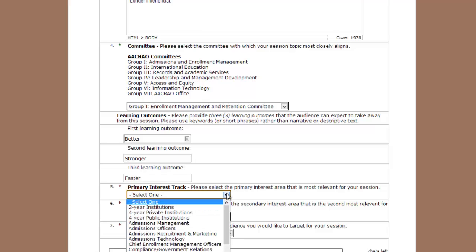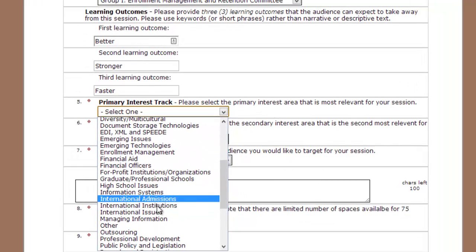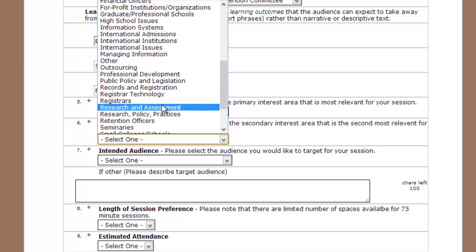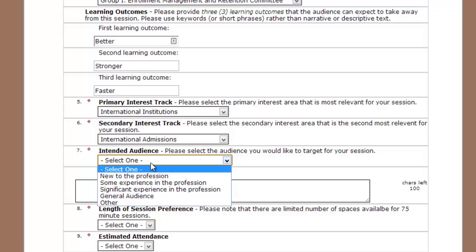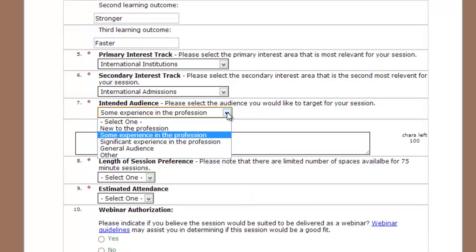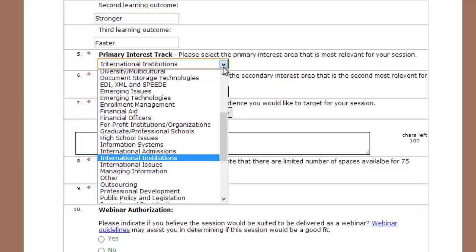Primary interest tracks are listed alphabetically, so you can choose whatever makes sense. You can even do other if you wanted to. As I'll go over a little bit later, you just put that in the comments field at the very end of the form if you happen to do an other. The intended audience is for whoever should be attending the thing, a general audience, a lot of experience, etc. So put that in there. If you do select other, just make sure you indicate what the intended audience is in that free form field there.